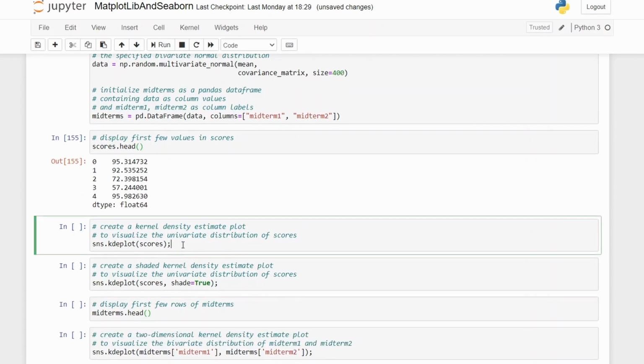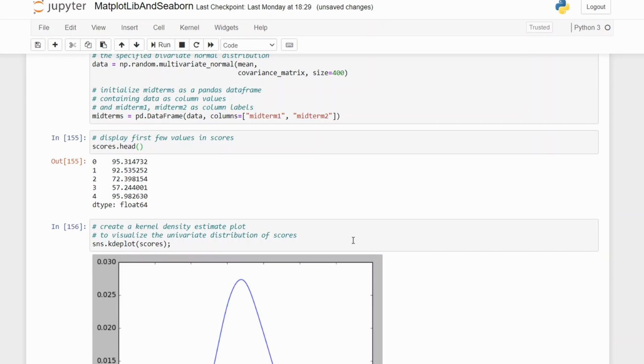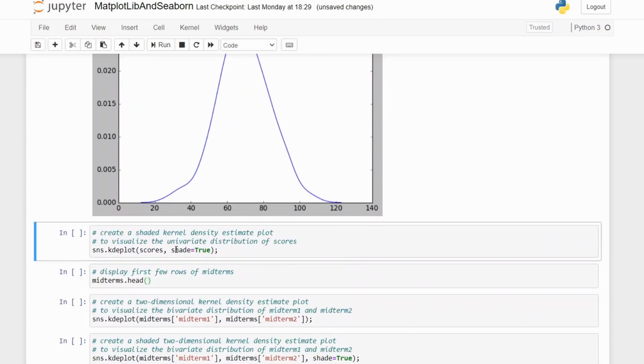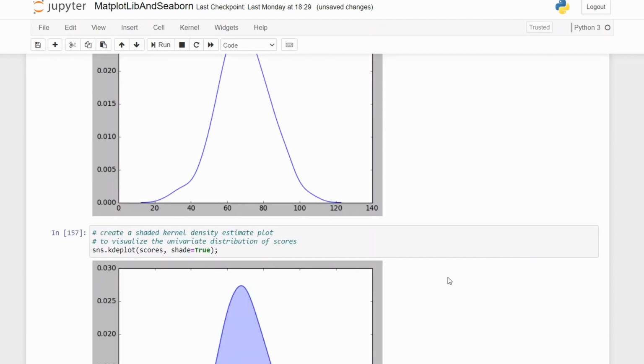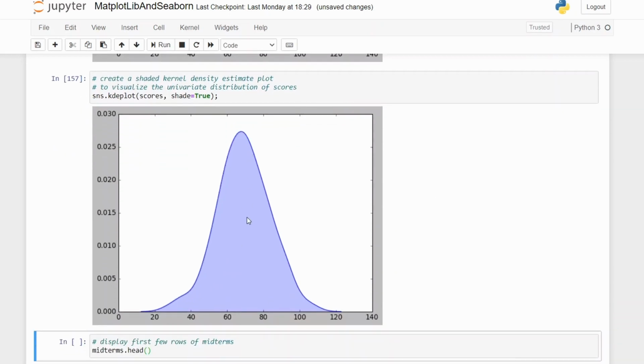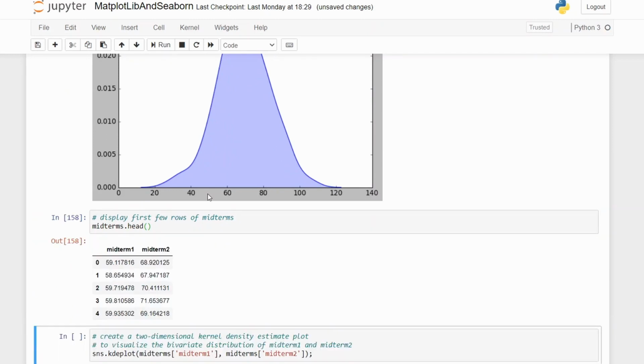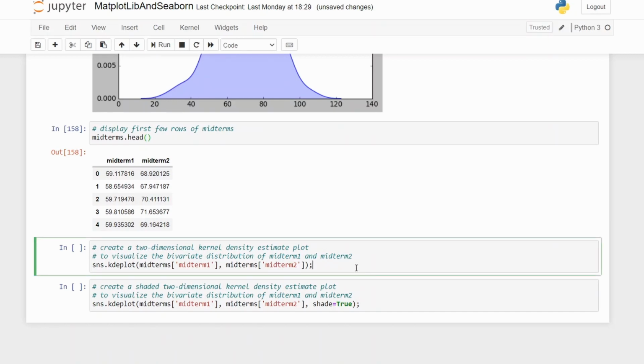So first we'll create a standard kernel density estimate plot, and later on I'll show you how to do a shaded version of this plot. All we need to do is specify shade equals true. All right, and here's the trick. So down below we will display the midterms. So here they are.